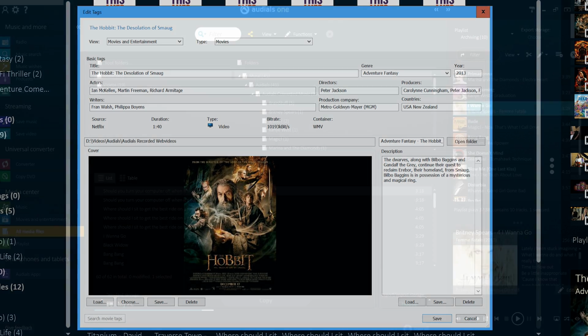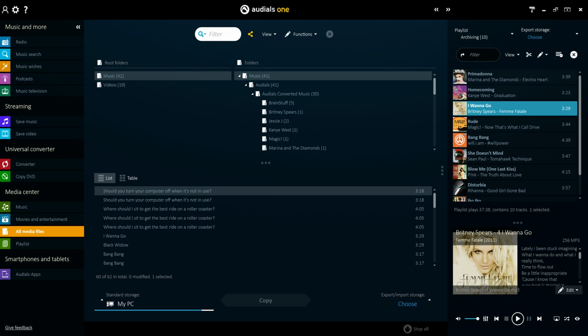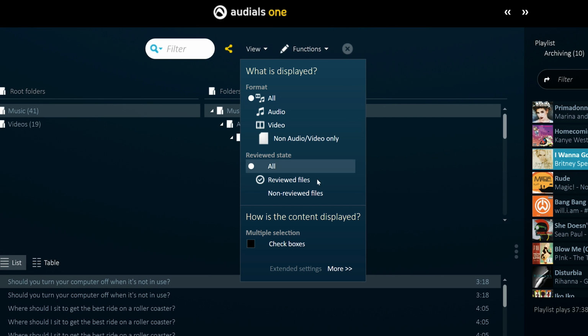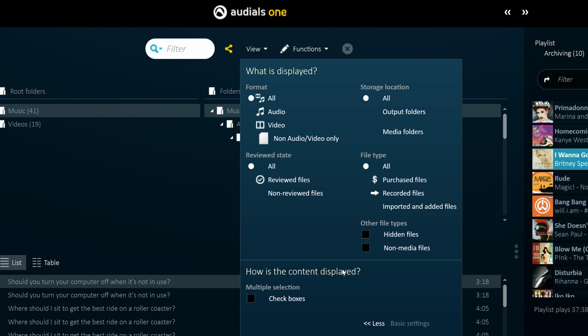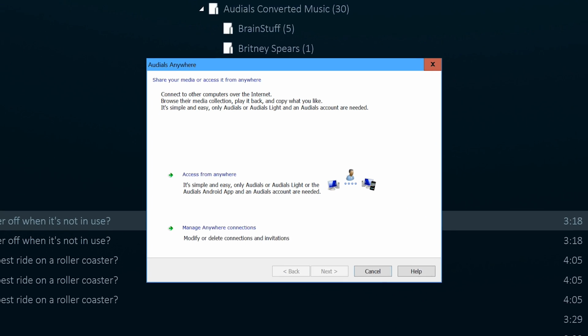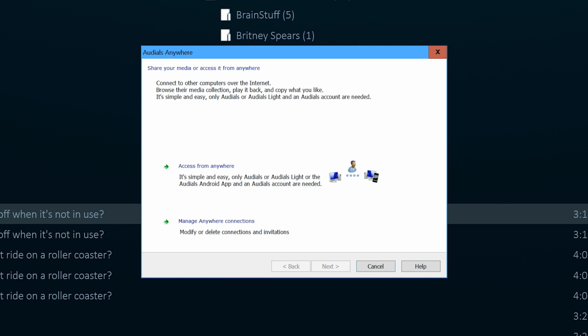Audials is also a media center, enabling you to reorganize your media collection based on individual criteria. You can make broad changes to all songs from an album, artist, or genre with just a single click. You can also sort your media using one of 22 pre-configured sets of criteria and procure access to this media on other devices using Audials Anywhere, where the most important clouds are now automatically recognized by Audials.